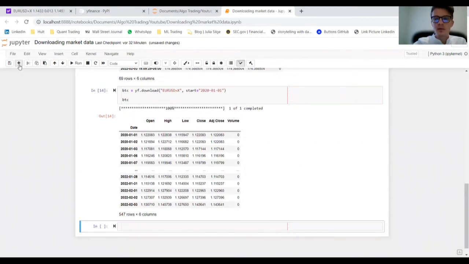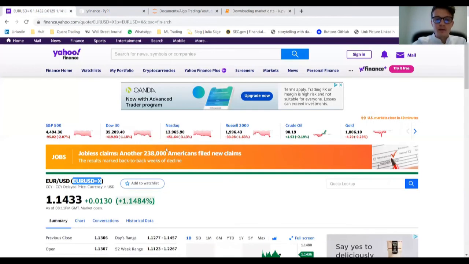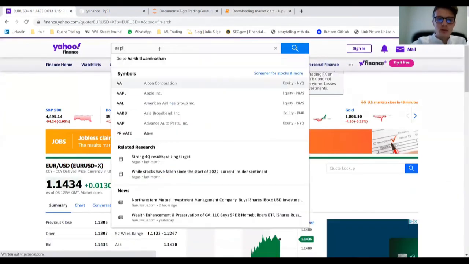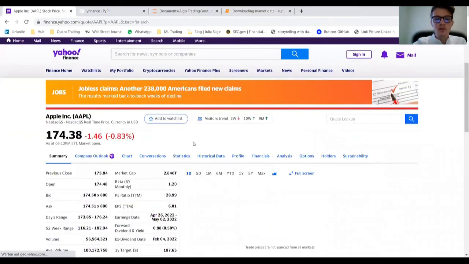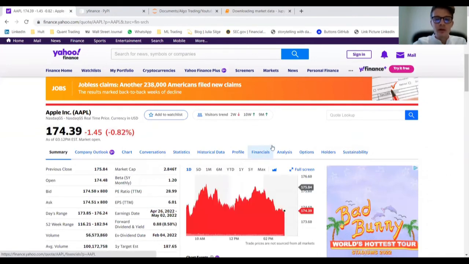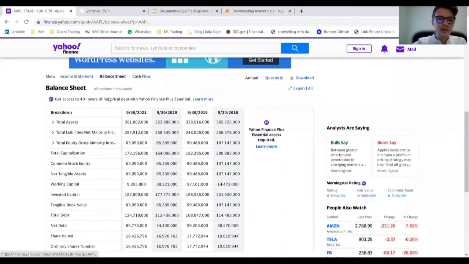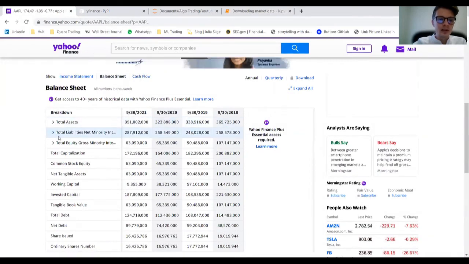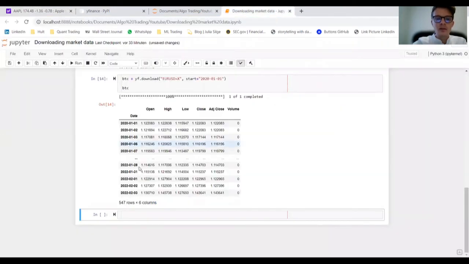The last thing we want to look into is that part of Yahoo Finance. If we go back to Apple, it is also possible at Yahoo Finance to show financials of that company. So if I go into the financial section, we see that we have an income statement, a balance sheet, and a cash flow statement here. So for example, the total assets, total liabilities, and so on. Yahoo Finance also offers the option to download these.